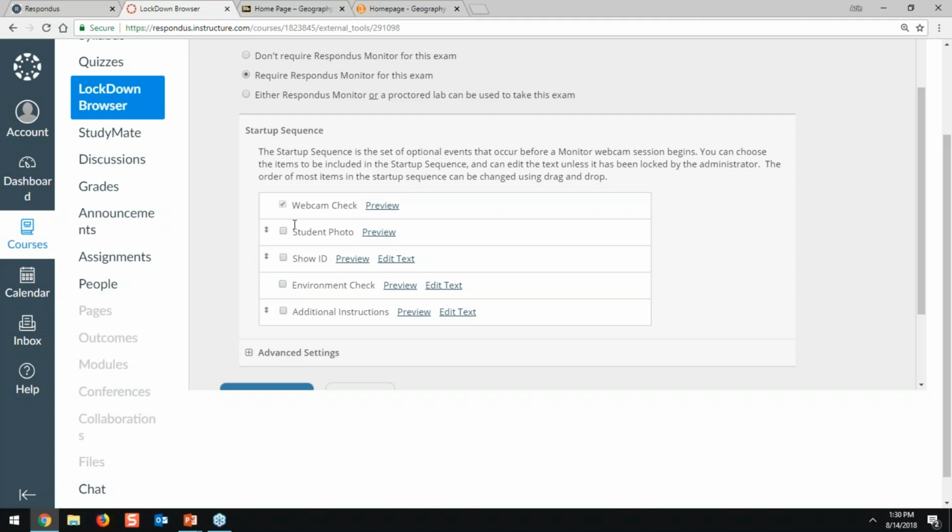The only one you can't uncheck is the one at the top. That's called the webcam check. And what that does, as the name sort of implies, is make sure that a student has a working webcam in place before they start the test.